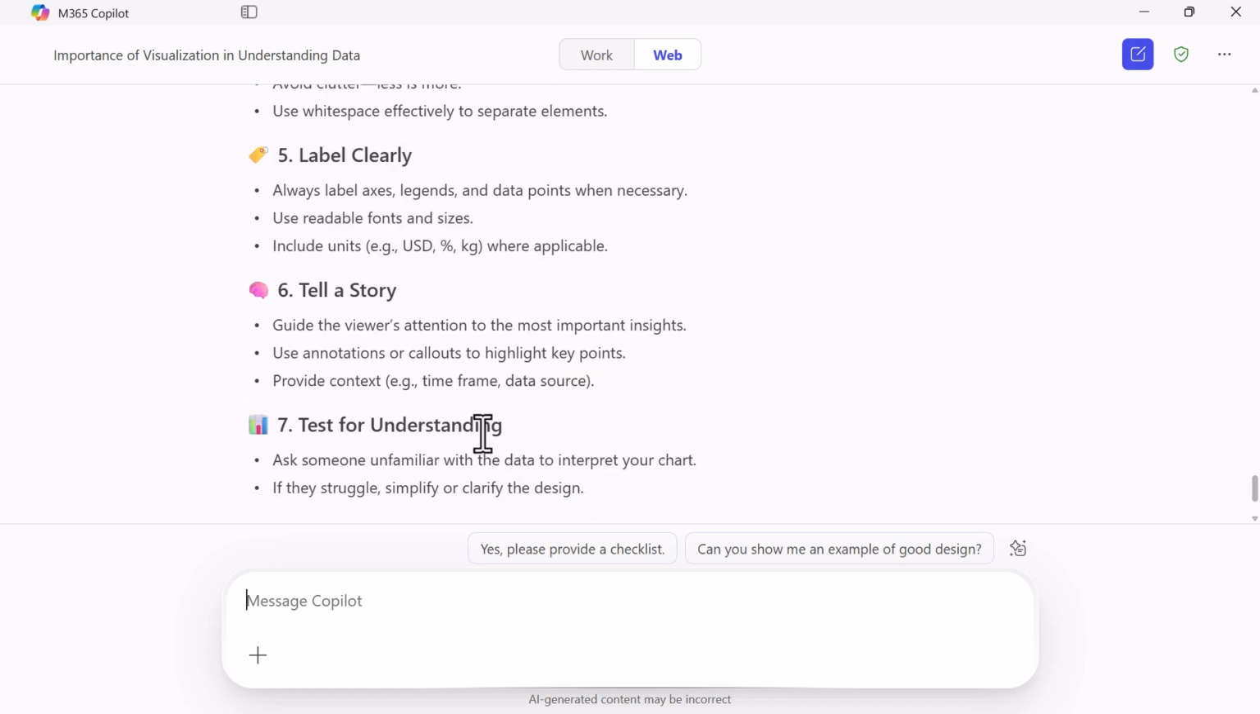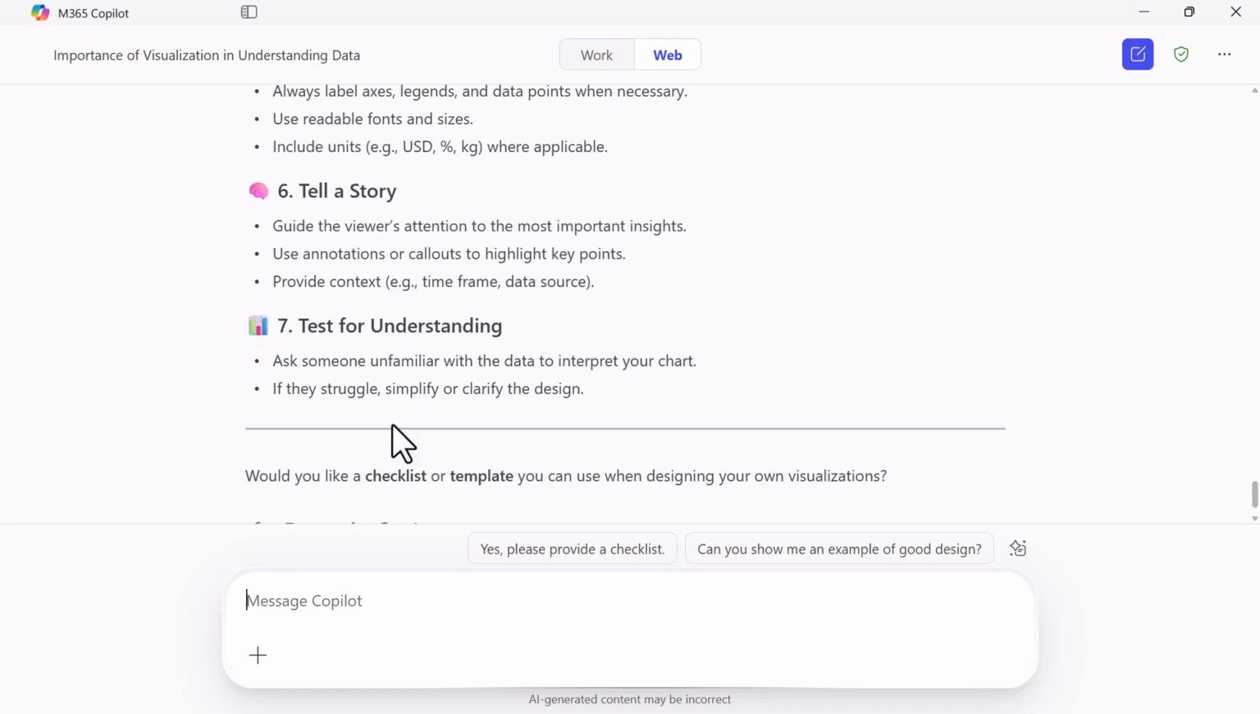Tell a story with your visualization. Guide the viewer's attention to the most important insights using annotations or call-outs to emphasize key points. Provide context, including timeframes and data sources, to make the information meaningful.